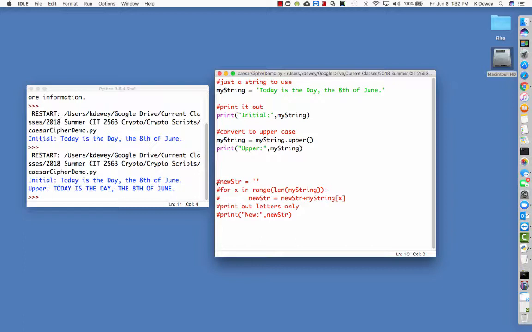Now I'm going to show you a couple things here. Okay, I have a for loop here, and I'm going to leave a little bit of it commented out for the moment. What this for loop does is it goes through the string multiple times. So I said for x, it's just a variable. You could have put a or b or whatever you want. So for x in range, length of my string.